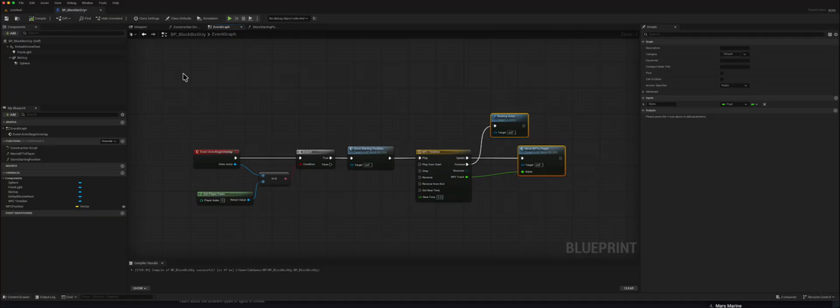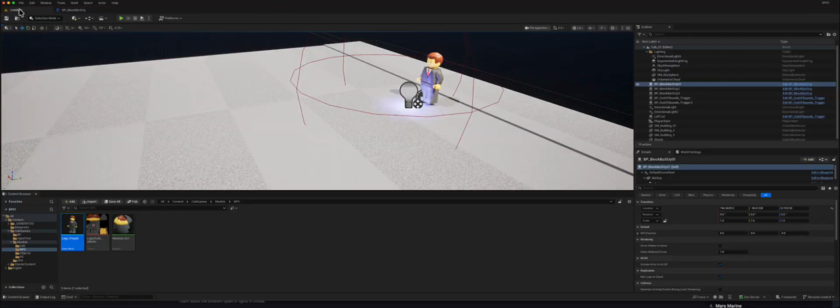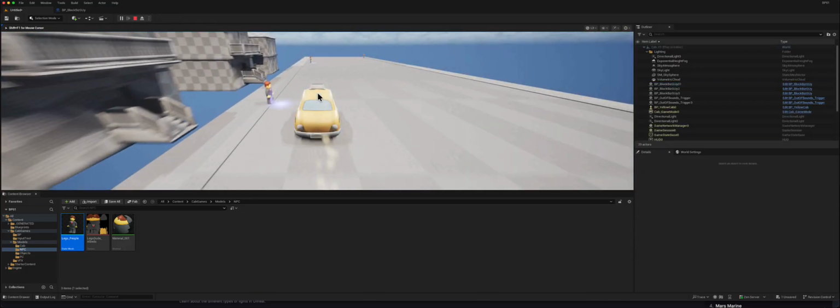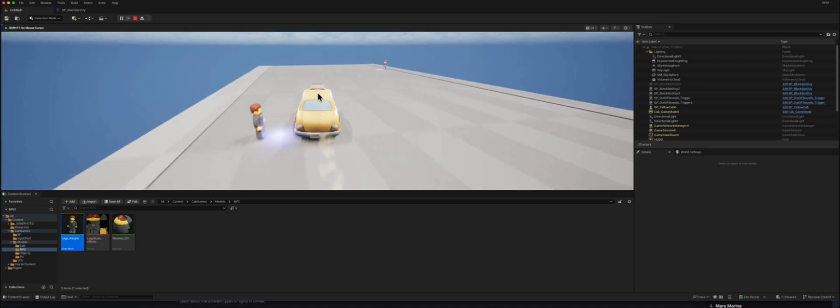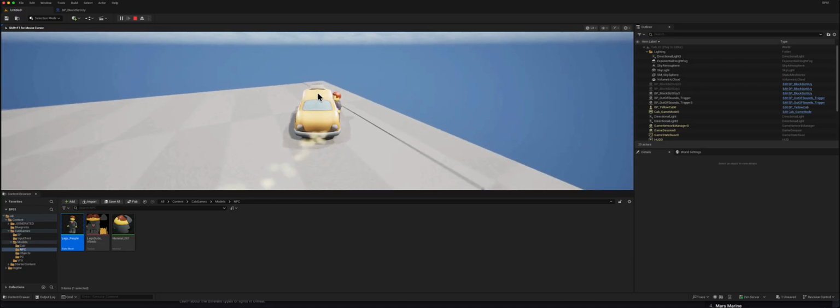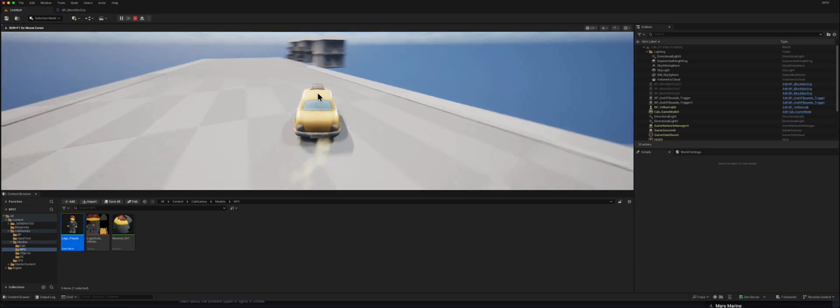All right, let's go ahead and test this to make sure we didn't break it. Now here we are. And yep, we're able to pick up our passengers and we let them chase us down. There we go. So it's getting pretty cool.